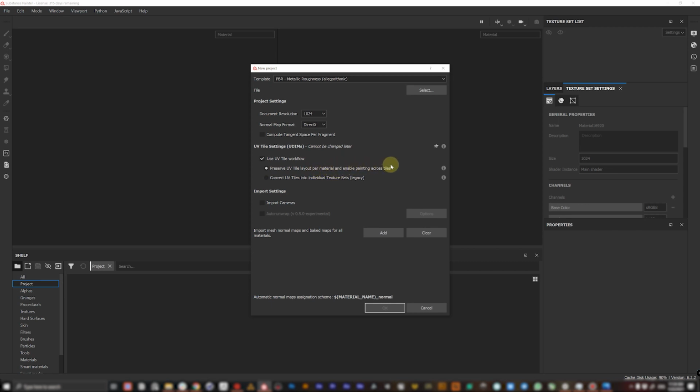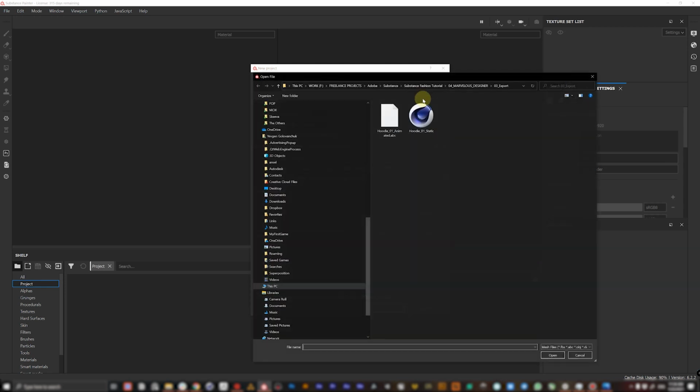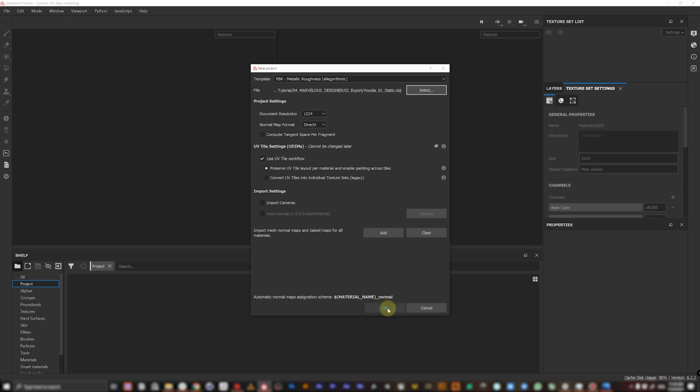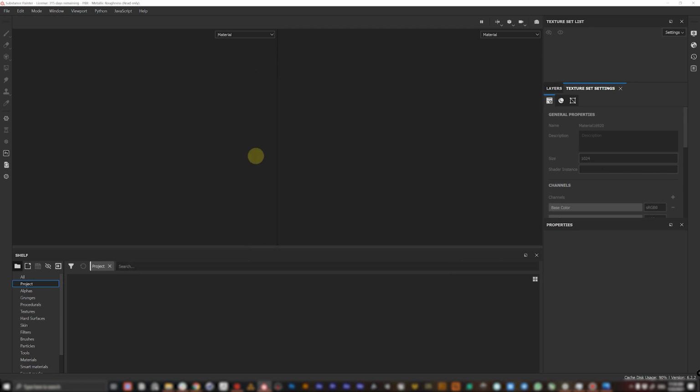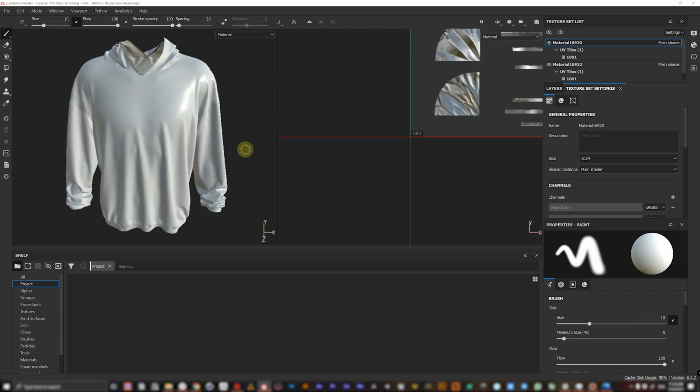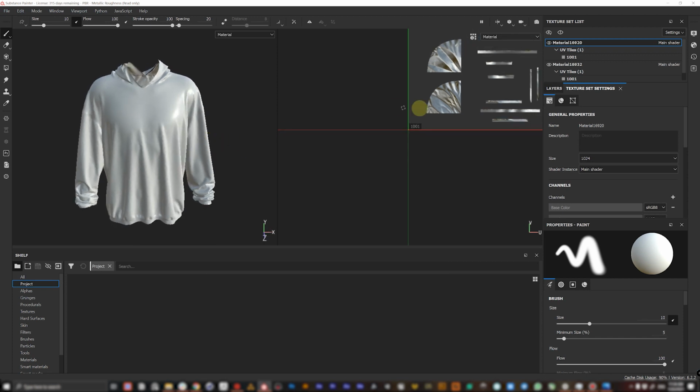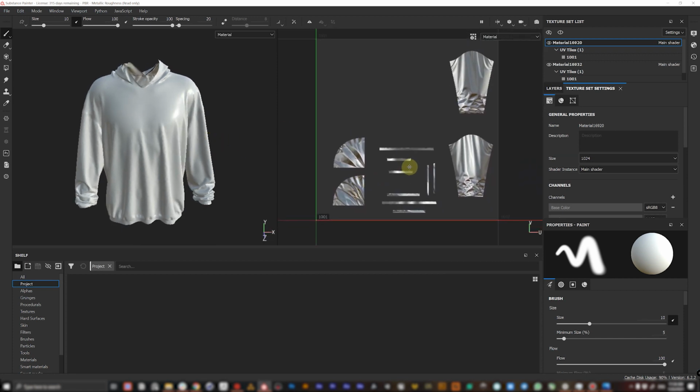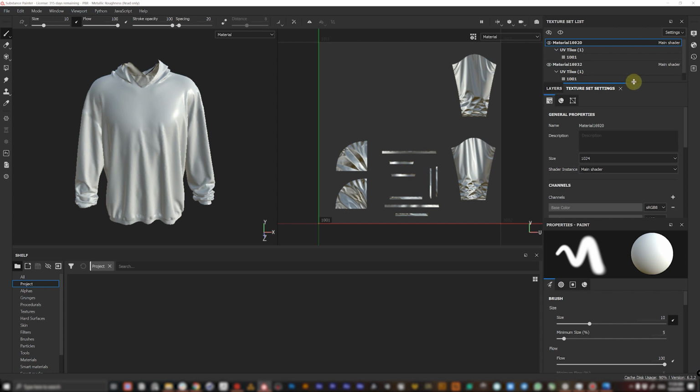So we would have the proper UV workflow from Marvelous Designer to Substance Painter. So let's obviously make sure to select this one. And also, obviously, let's select a file that we've exported, this hoodie static, and press OK. Nice. So now we have our hoodie imported to the Substance Painter with the proper texture sets.